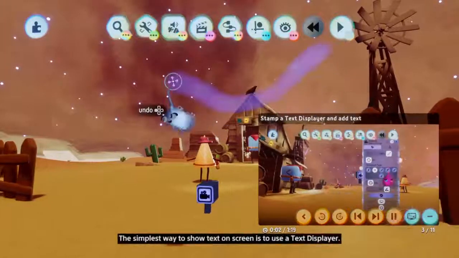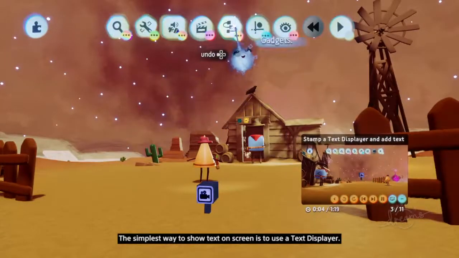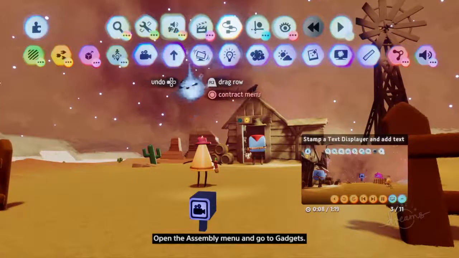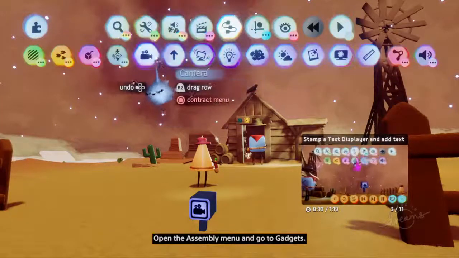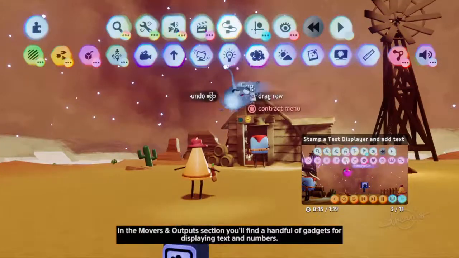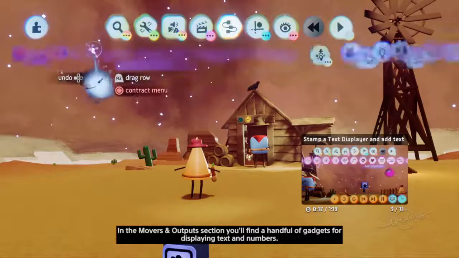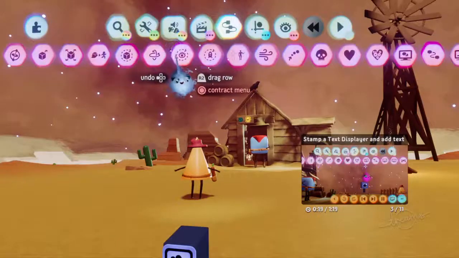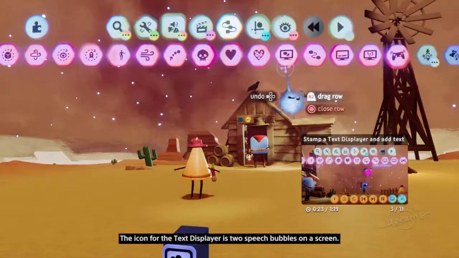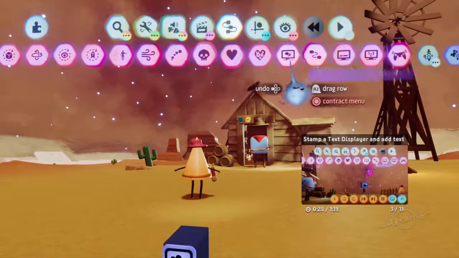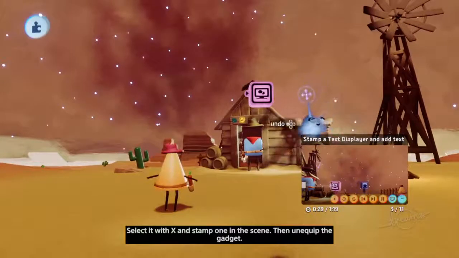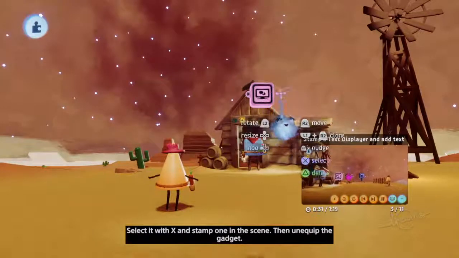The simplest way to show text on screen is to use a text displayer. Open the assembly menu and go to Gadgets. In the Movers and Outputs section, you'll find a handful of gadgets for displaying text and numbers. The icon for the text displayer is two speech bubbles on a screen. Select it with X and stamp one in the scene, then unequip the gadget.